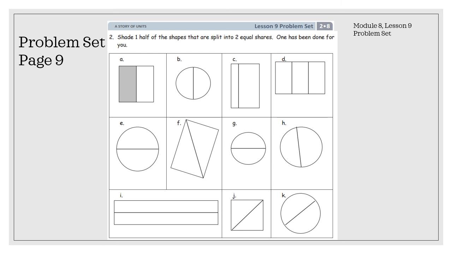Shape A does show 2 equal shares, so I shaded in 1/2. On the rest of the shapes, only shade in 1/2 if it is showing equal shares, 2 equal shares. You can put an X through a shape if it does not show 2 equal shares. So shape C does not show 2 equal shares. I do not need to shade in 1/2 of that shape.